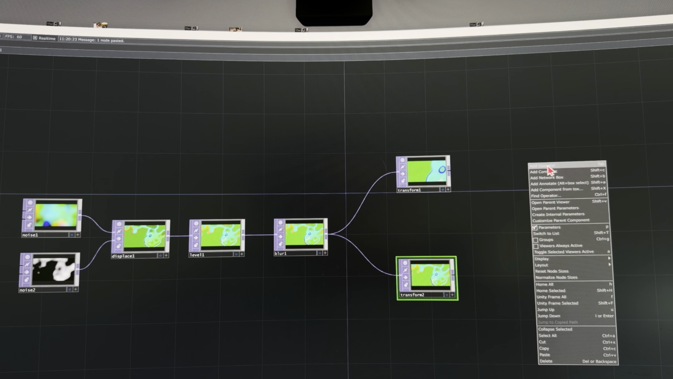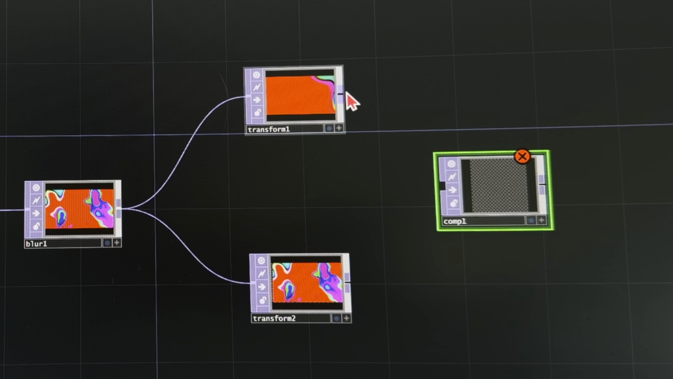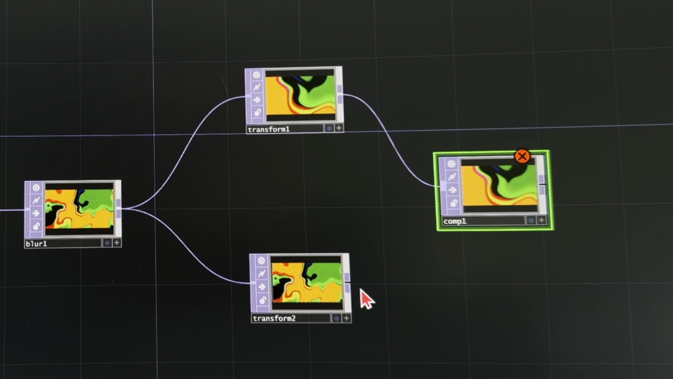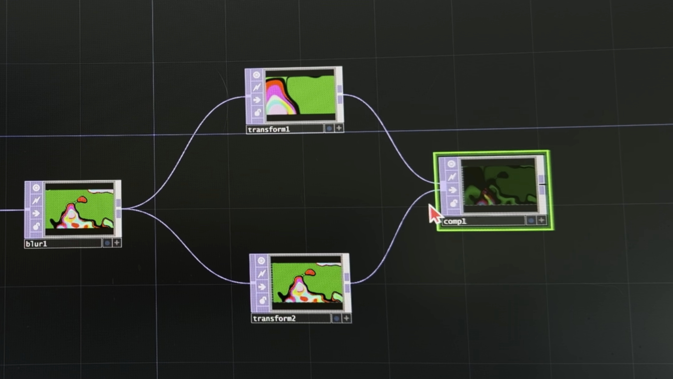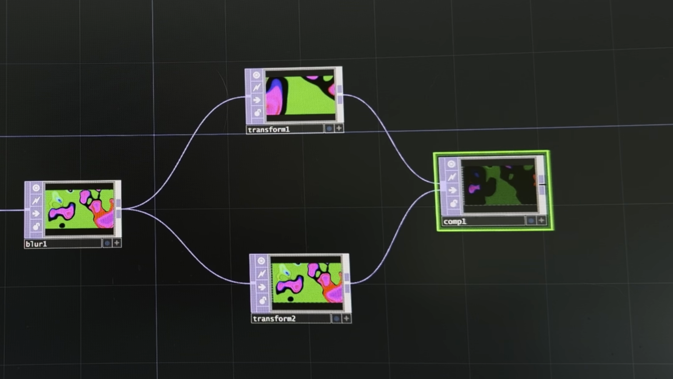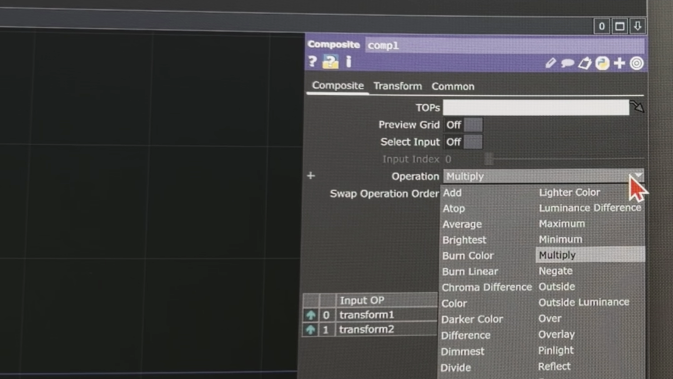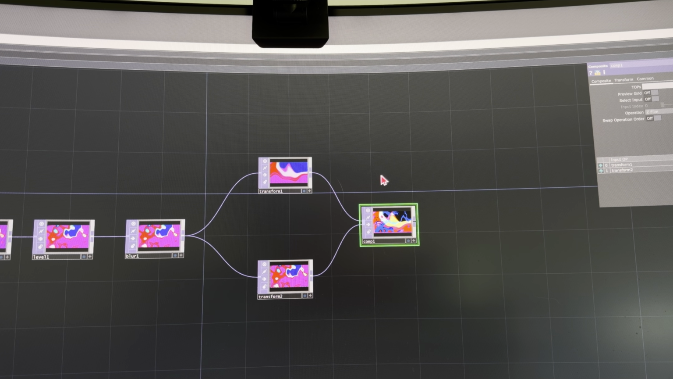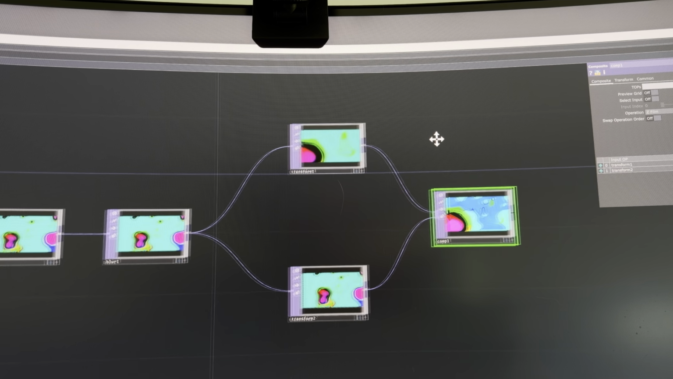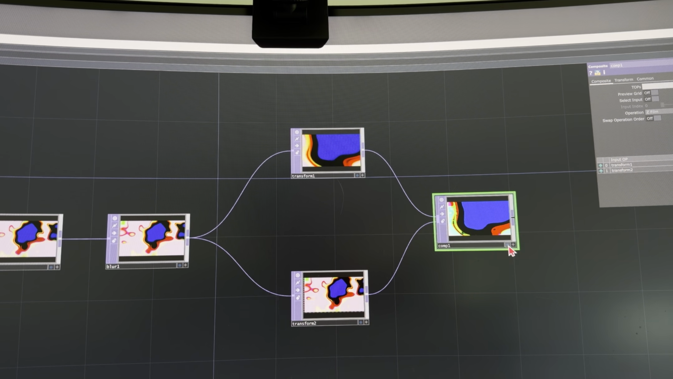Then I combine everything using a Composite TOP. A Composite TOP always needs two inputs, so we drag Transform 1 and Transform 2 into the Composite TOP. The Composite TOP mixes multiple images together. Different composite operations create completely different visual effects. I usually experiment with different ones such as add, multiply, screen, burn, color, and inside until I find the look I like. In this project, I choose the last one called Z Film.